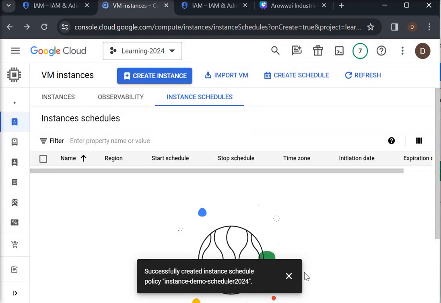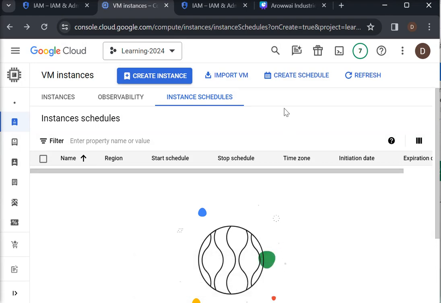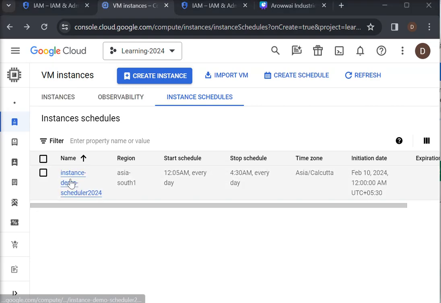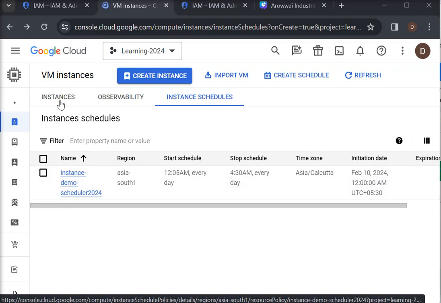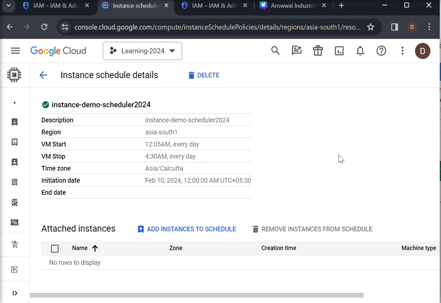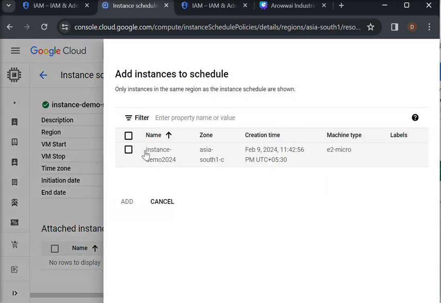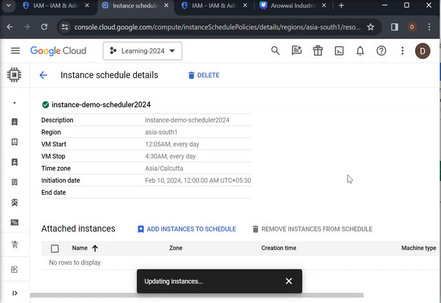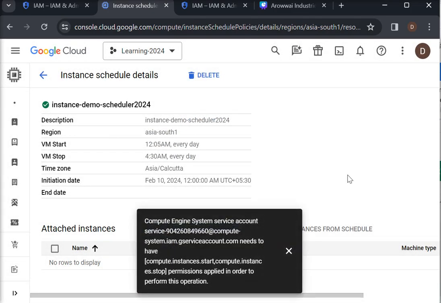Okay, now here you can see that we have an instance schedule. Let's wait. Now you want to add your instances. So here you are going to add your instance scheduler like this. Click on add button. Okay, so here you can see it is asking for start and stop permissions.